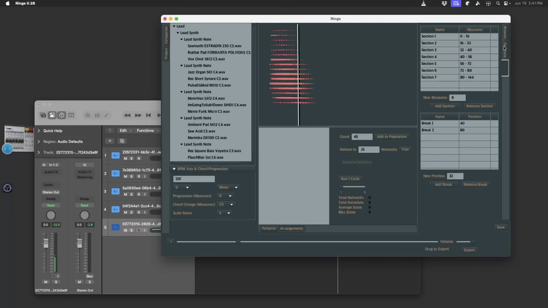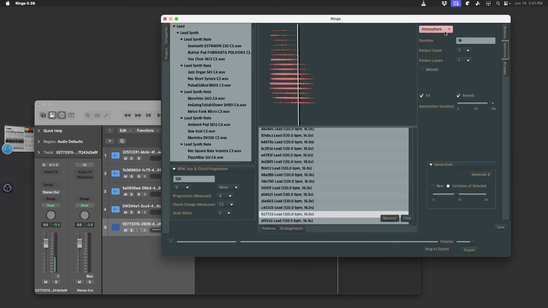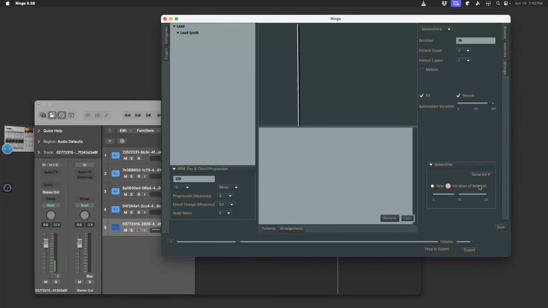But we can even generate parts for that. So if I go here, select atmosphere, it's going to generate kind of a long duration one. I'll leave the reverb and automation variation high, I think. That's a reasonable thing to do. So let's clear these first and then just generate a bunch of these atmospheres. Hopefully some of them are kind of interesting.